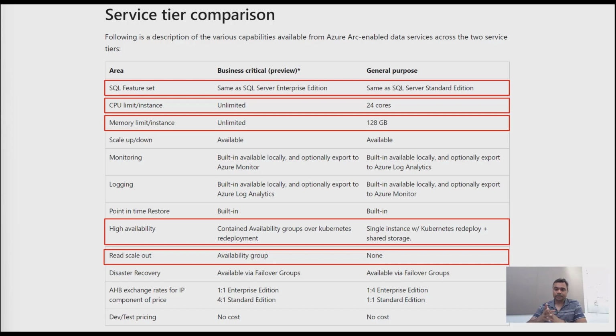As I mentioned in earlier slides, many of the core capabilities are available in both the service tiers, things such as provisioning, deprovisioning, built-in monitoring, built-in logging, DR, automatic backups, etc. Where you start seeing differences is the highlighted sections, things such as CPU, memory limits, high availability, etc.